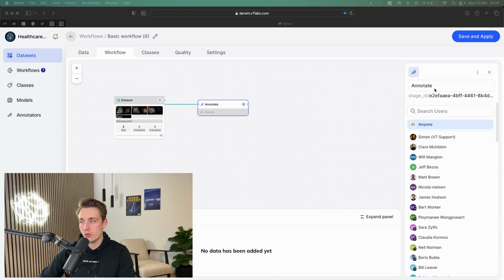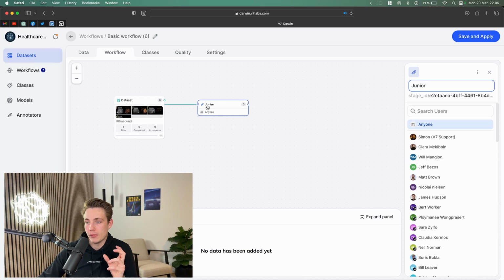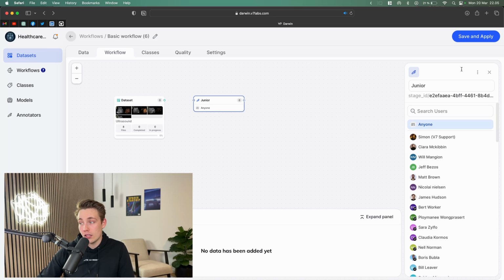We're just going to call this annotation state for junior. So this is the junior annotation state. This is basically just our initial labeling of our data set. So now we have a junior state, and we can then apply a logic state here. This is the one that we're going to show in this video.